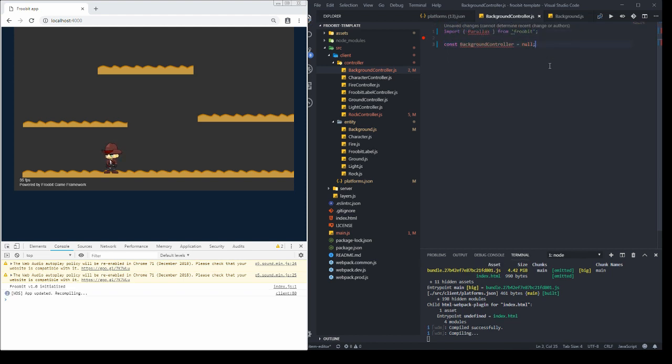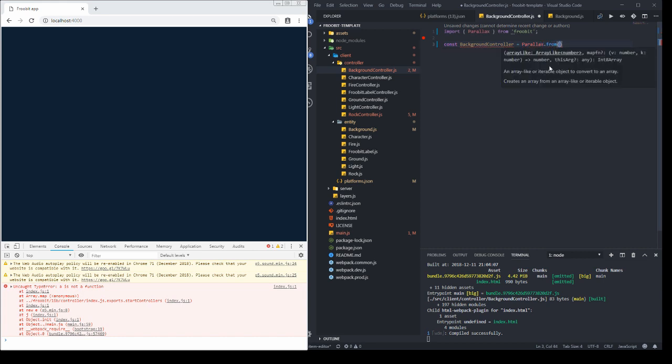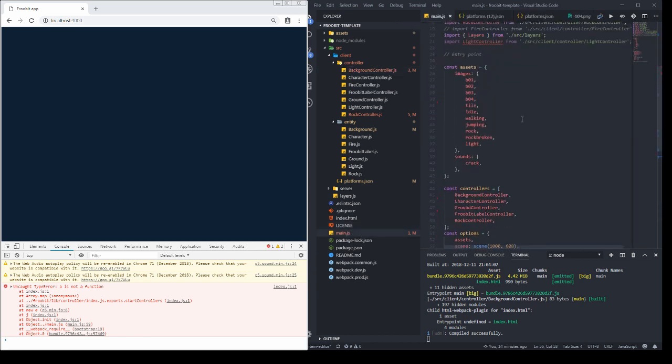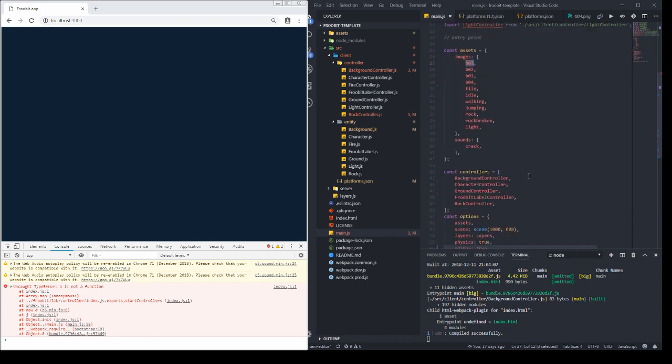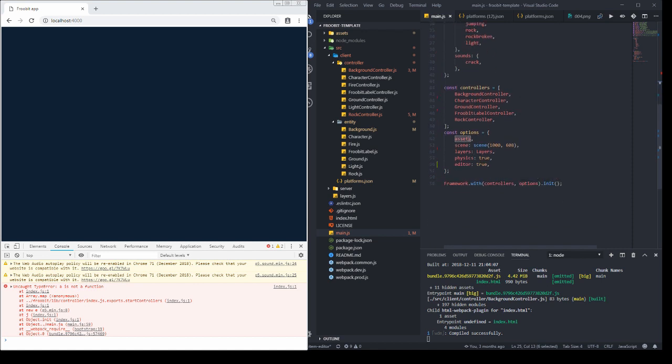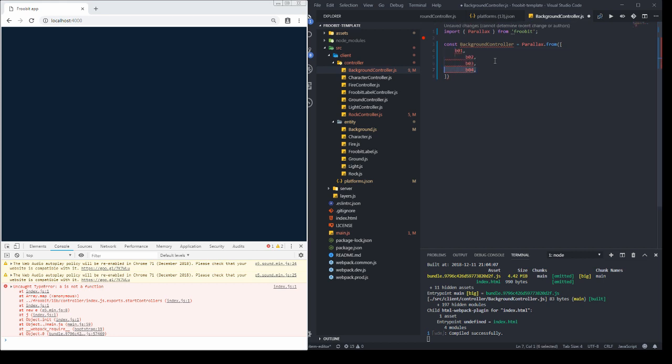parallax from Froobit. Okay. And parallax will give me the ability to say something like this. So parallax from, and now I give it an array. And in this array, I give it the name of my assets. So if you watched previous videos, you remember that we import our assets like this. And then we just specify, so background 01 we specified here under images, and assets is basically then loaded into the framework. And we will use these names, so I can copy this, and I can go to background controller and paste all of this.